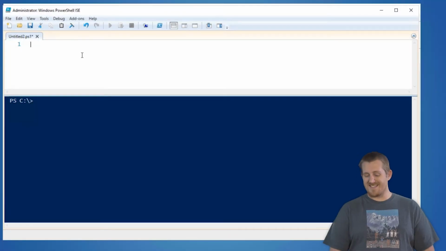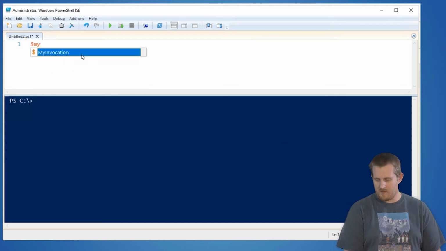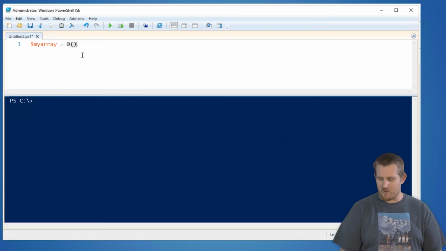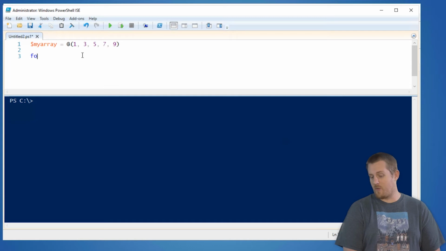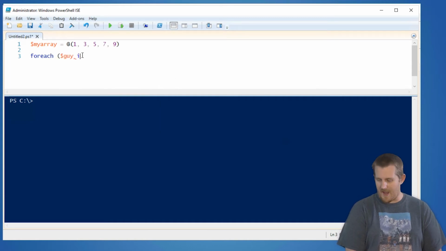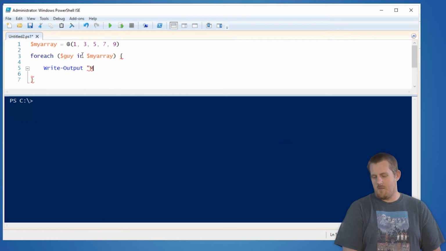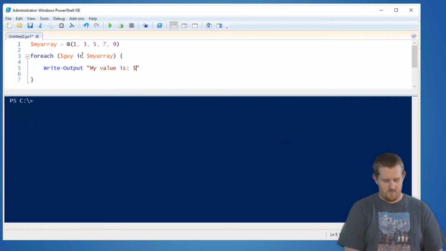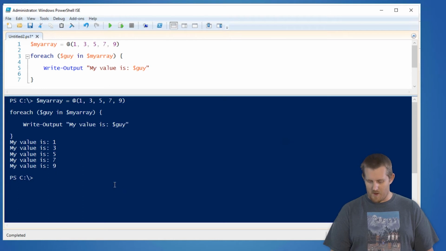In any case, perhaps you have a simple script that you want to find out what's going on. You want to test it. The easiest way to do it is, well, let's show an example. I'll do my array. We'll just create a simple array here with 1, 3, 5, 7, 9 as the values, and then we'll loop through it with a foreach loop. So for each guy in my array, let's do some stuff. In this case, let's just have it output some text: my value is guy. When I run this, I should see my value is 1, my value is 3, all the way up to 9. There it is. You can see that down here in the output.